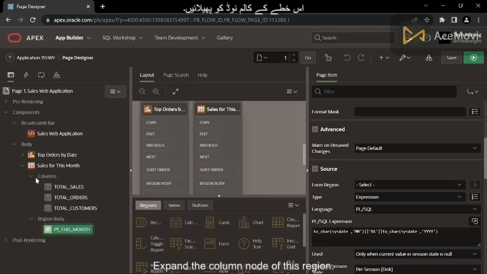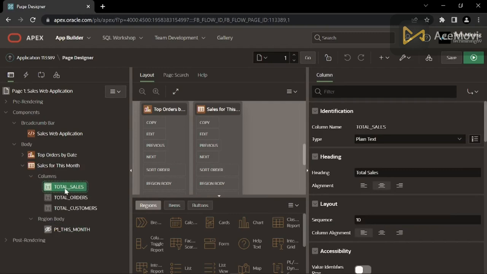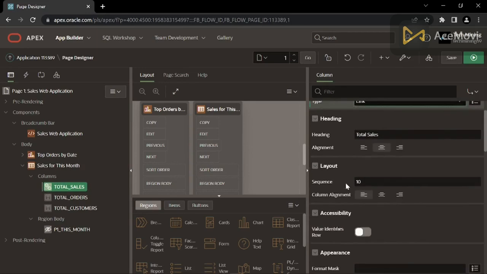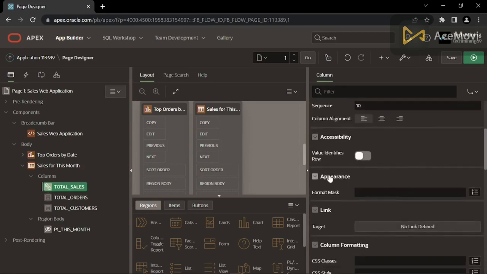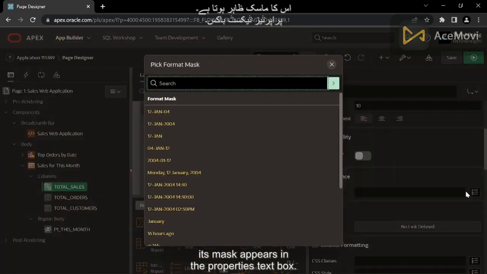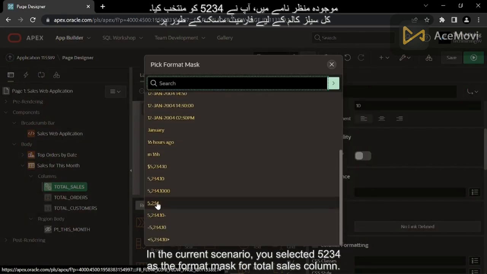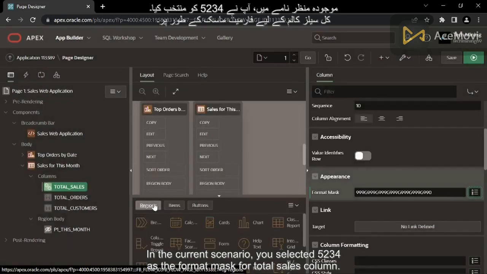Expand the column node of this region. In the first attribute, we specify that the column is to be displayed as a link. When you select a format from this list, its mask appears in the properties text box. In the current scenario, you selected 5234 as the format mask for total sales column.